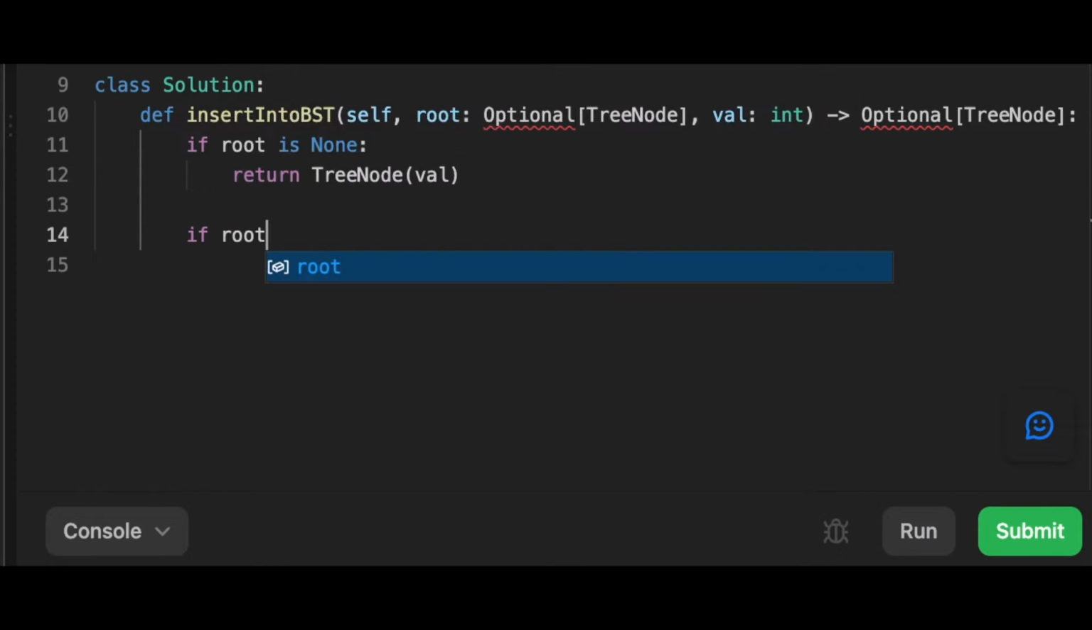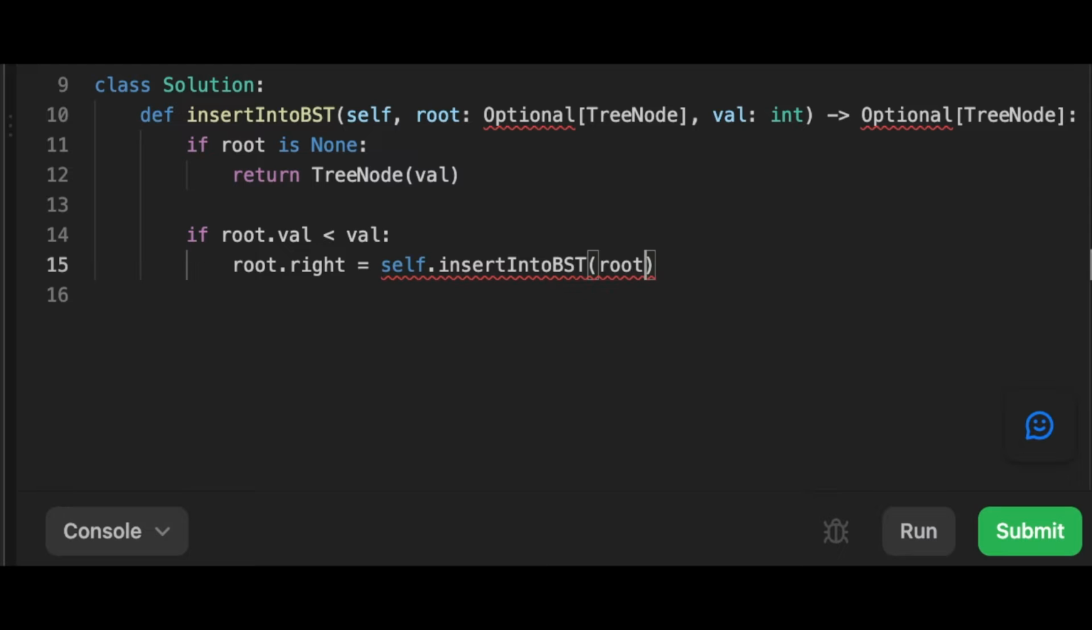So we're going to make comparisons. If my root dot value is less than the value we're trying to insert, then that means I need to go to the right subtree to place that value. So I'm going to say root dot right will be assigned to, we're going to call the function again, and we're going to traverse to the right node, so root.right, and then we're going to pass in the value we're trying to insert.